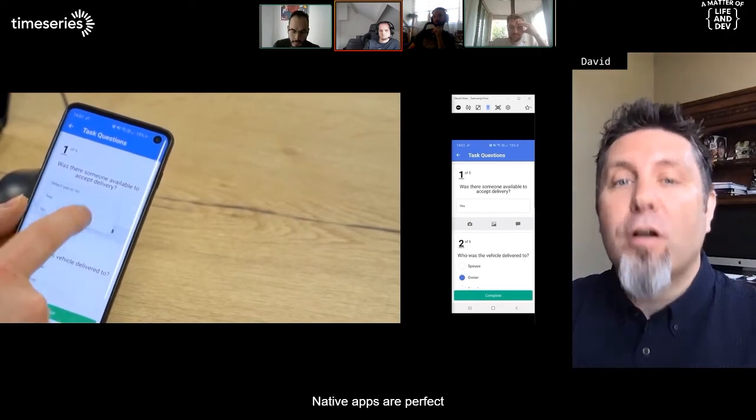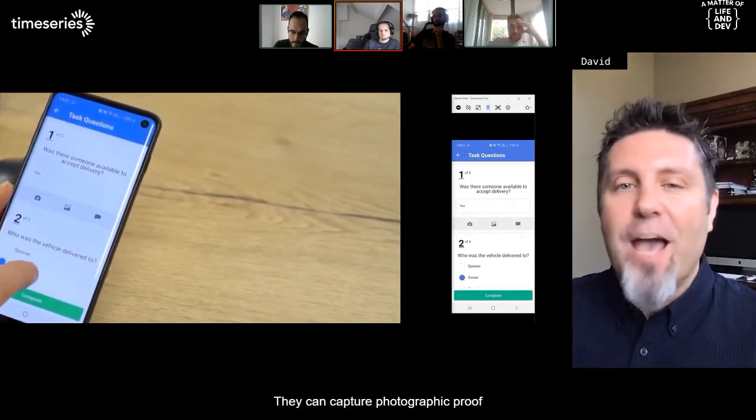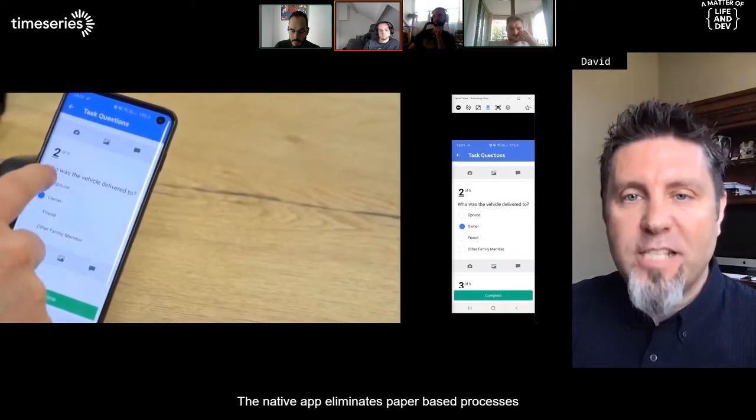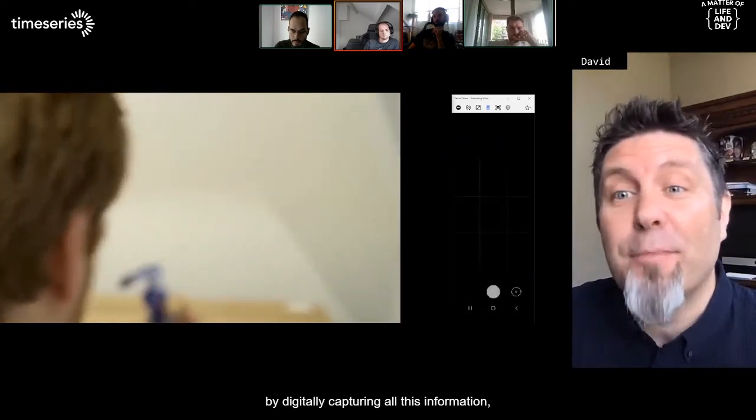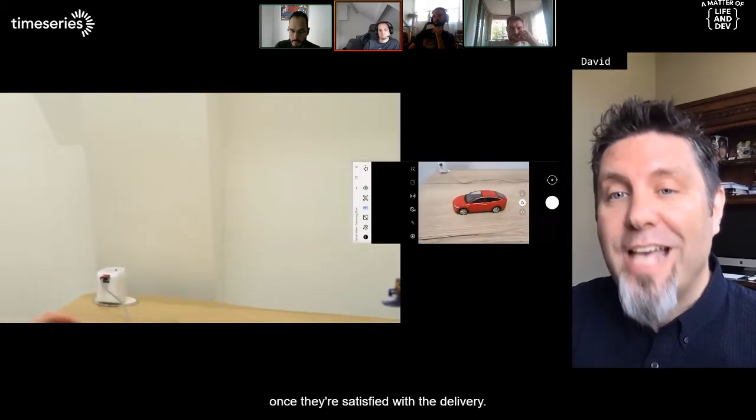Native apps are perfect for when workers need to interact with customers face-to-face. They can capture photographic proof of a successful delivery, or, unfortunately, catalog any damages so that a problem can be resolved as quickly as possible. The native app eliminates paper-based processes by digitally capturing all this information, including the customer's signature once they're satisfied with the delivery.